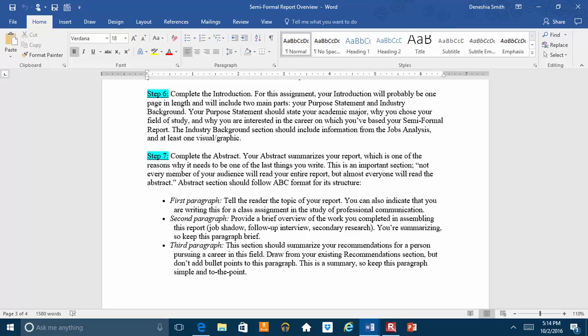Now we're going to follow ABC format. So we want to do this in 3 paragraphs. Okay, an abstract, a body, and then a conclusion paragraph. In the first paragraph, tell the reader the topic of your report. Okay, you can also indicate that you are writing this for a class assignment in the study of professional communication. In the second paragraph, provide a brief overview of the work you completed in assembling this report. And that would include the job shadow, the follow-up interview, any other research that you've done. You're summarizing this, so keep this paragraph brief.